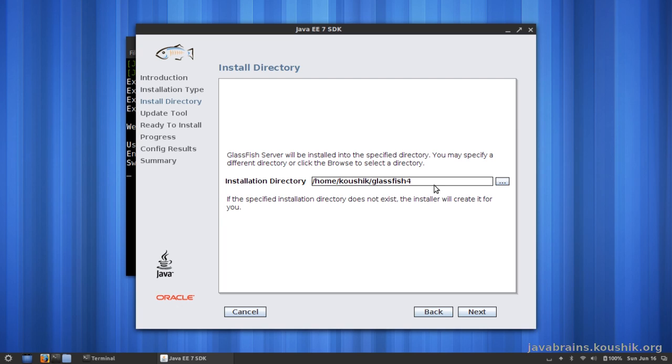Now it's asking me to choose the directory where the Glassfish server will be installed. The Glassfish server is an open source application server that comes with the Java EE SDK, and this is the server that we're going to use to test our Java EE applications. I'm going to choose the Java directory to install the Glassfish server. And notice that the version is 4. Glassfish 4 supports the Java EE 7 release. So we're going to install Glassfish 4 here.